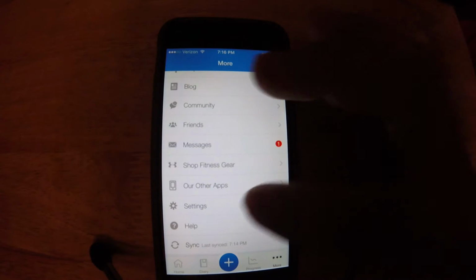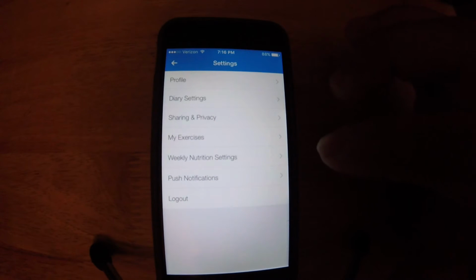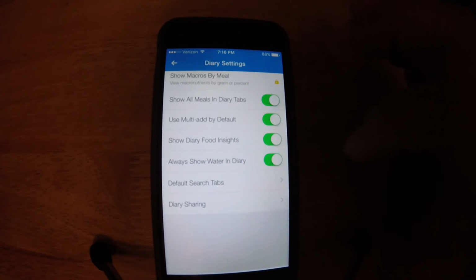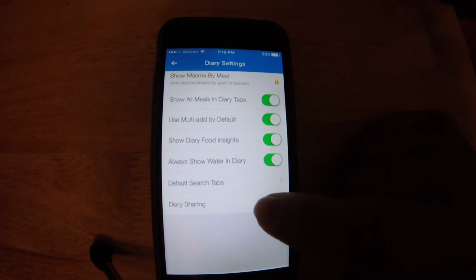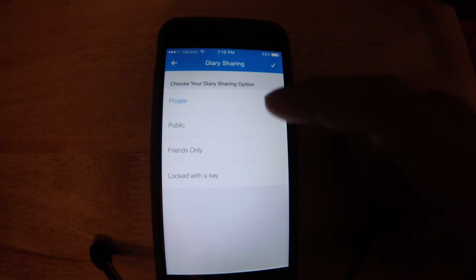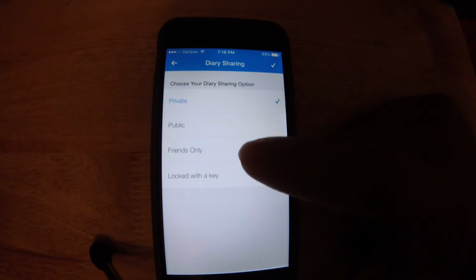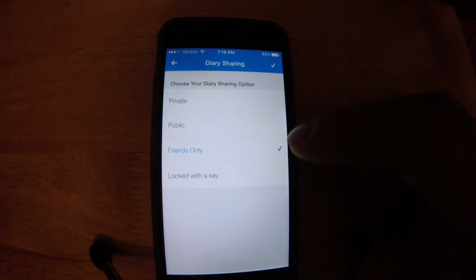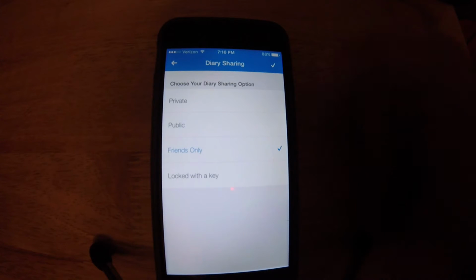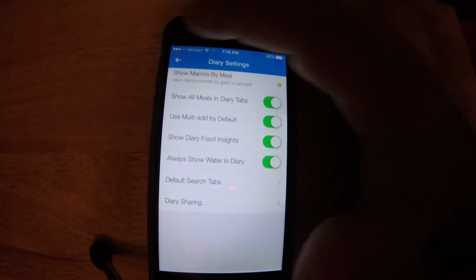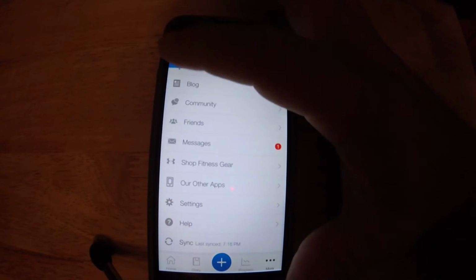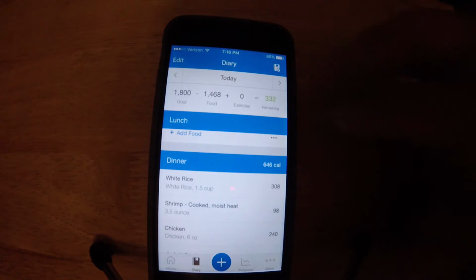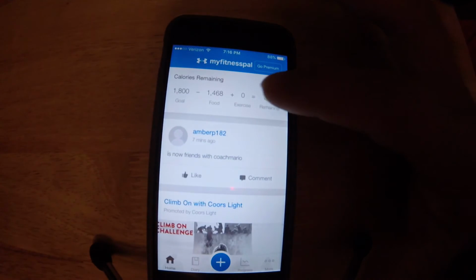So to do that, you have to go to settings. You're going to go to diary settings, and then right down here I'm going to click on diary setting again, and it's defaulted to private. You need to make it friends only. Friends only.